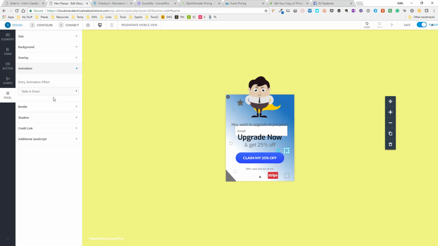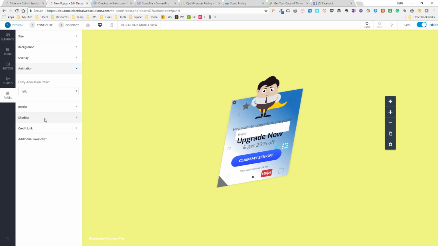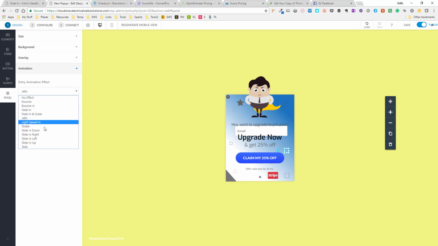Next, you've got animation. This is the animation of the whole thing. So right now, there's the bounce effect. You actually get a little sample, a little demonstration of what it looks like when you select the option. So that's what slides in. Okay, so we'll leave it like that.